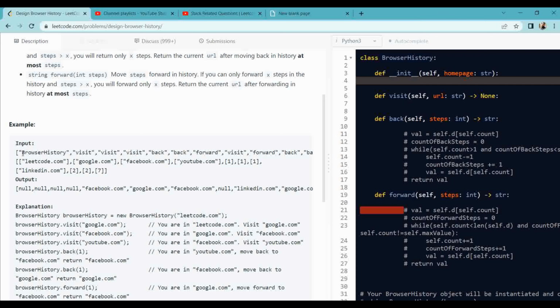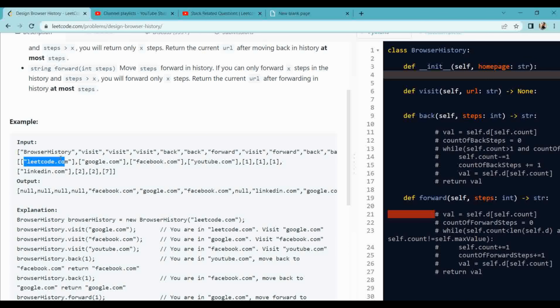So here it is given that the browser history initializes our browser with Leetcode. Then we have visited Google, then Facebook, then youtube.com. Now we need to go back. Now we are on youtube.com, so if we click on the back button, then we will move to Facebook, and that is the output. Now we need to go back again.